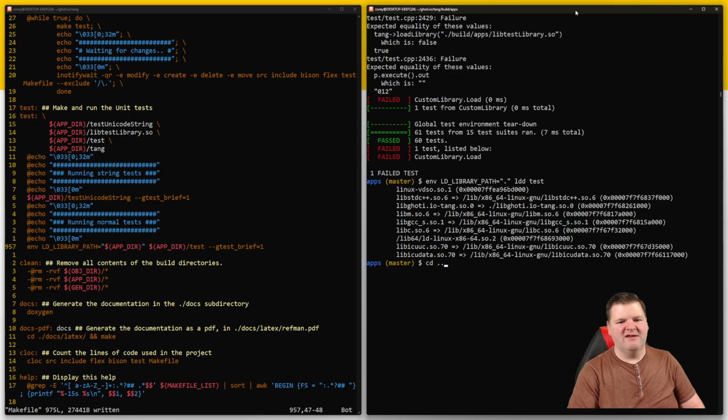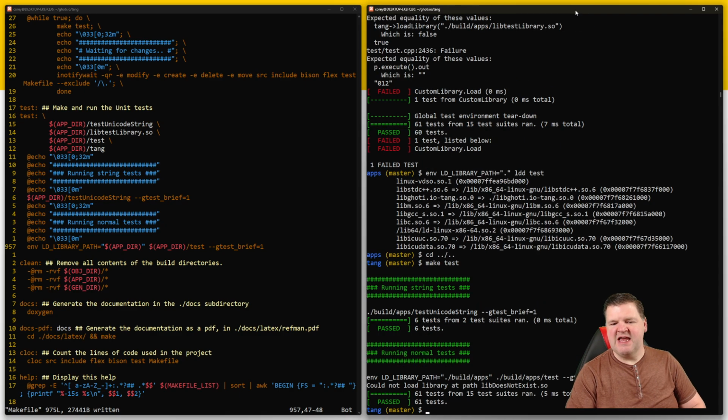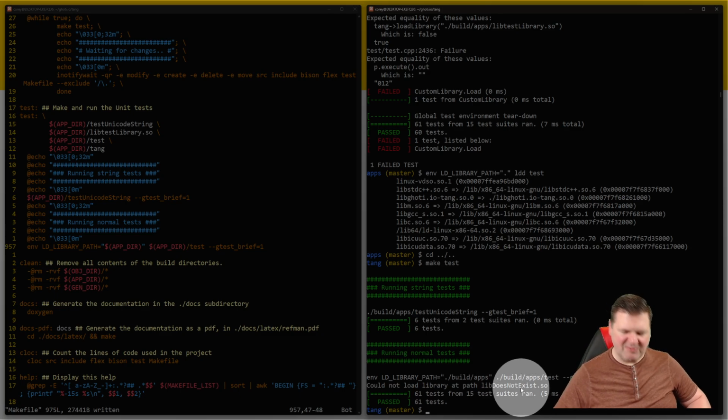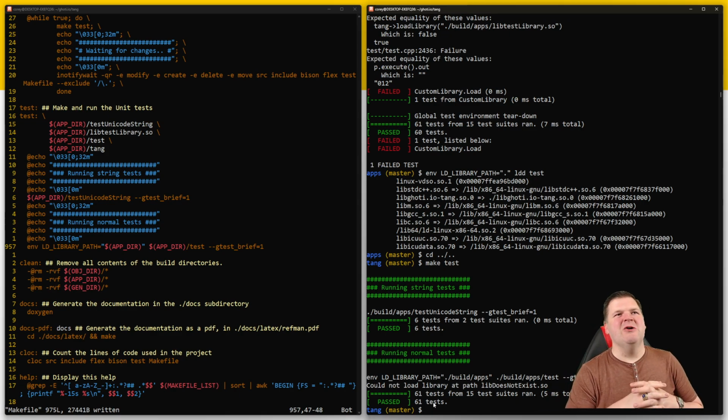So let's try it. I'm backing up. I'm in my main directory, and if I say make test, everything runs. That is good. Okay, so the string tests weren't looking for the library, but everything else is looking for libtang. Again, ignore the fact that it says the lib does not exist, because it's not supposed to. That's the point of that particular test. But all the tests are passing. That's what we wanted.